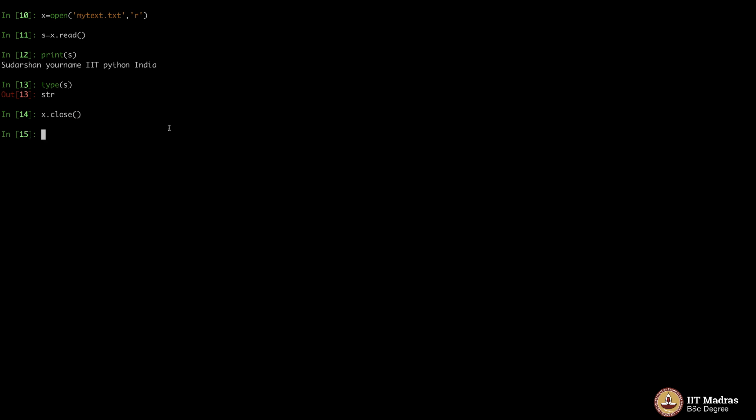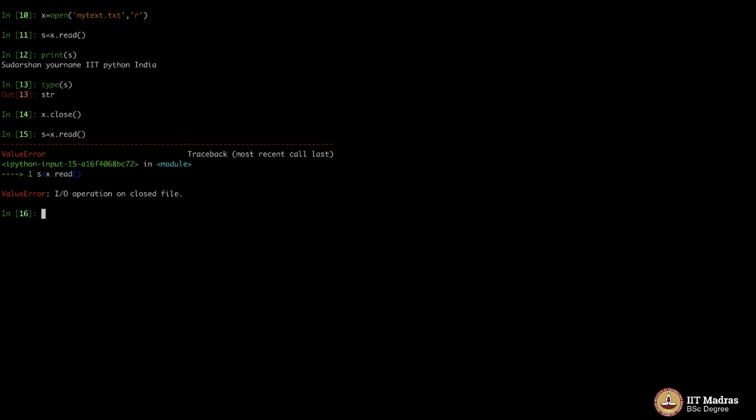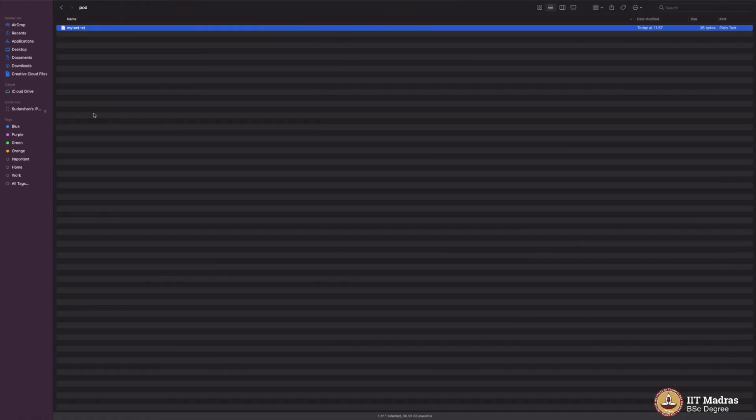It's over now. You cannot do anything with the x right now. If you say s equals x.read, it'll throw an error. It doesn't know what x is now because x is closed. The file is closed. Pretty clear.